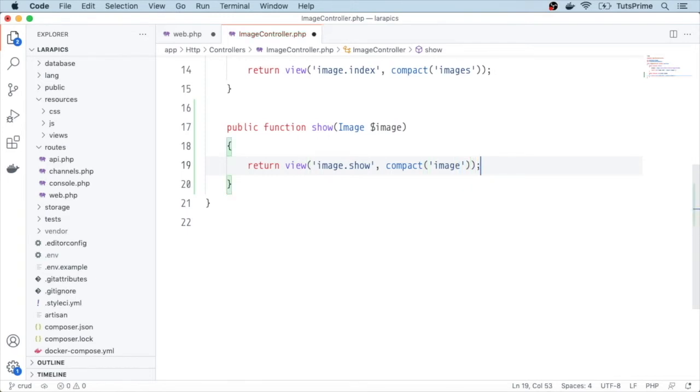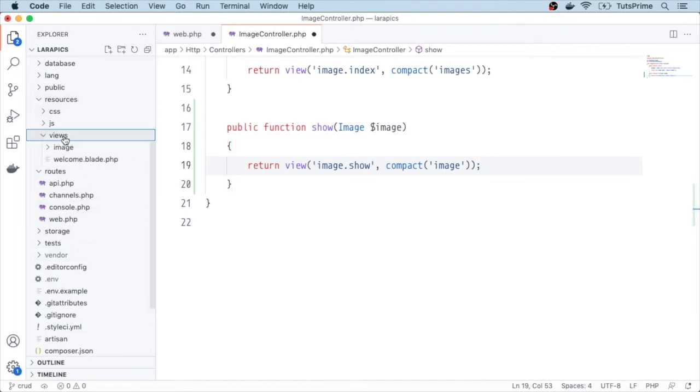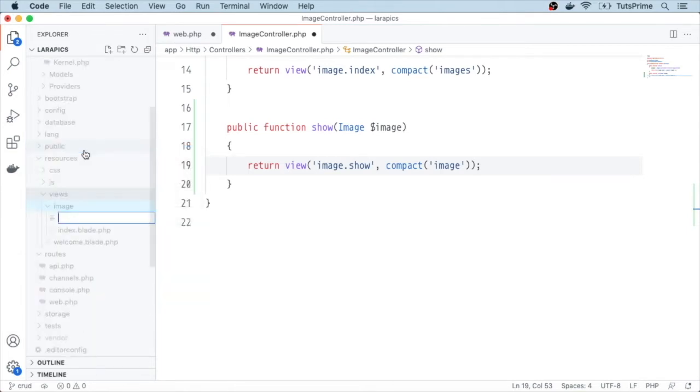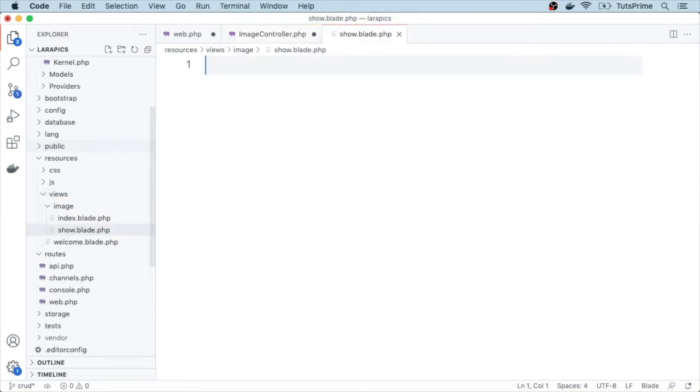Okay, next, let's navigate to Resources, Views, Image, then create a new file. We name it show.blade.php. For now, let's add a heading 1. Then display the image title. Then we'll add an image element and do the same thing as we did before in the index.blade.php.